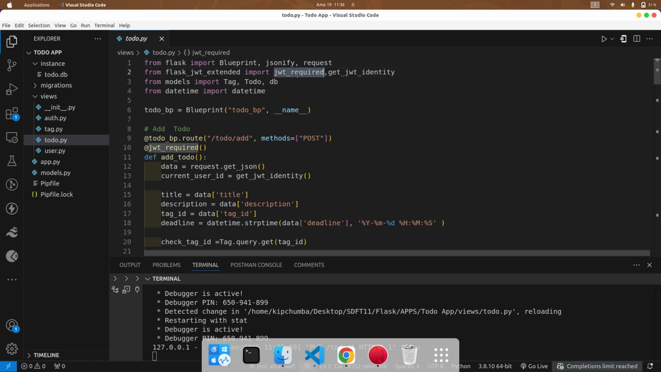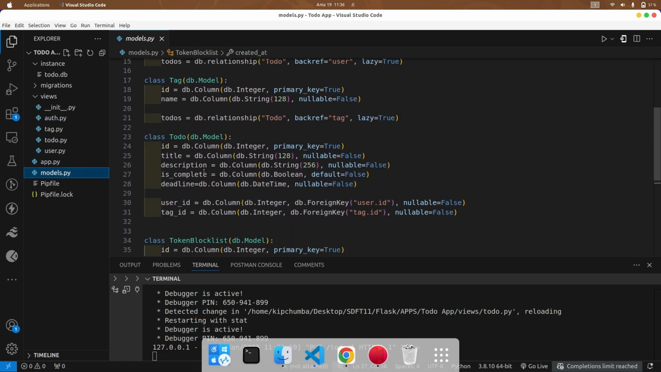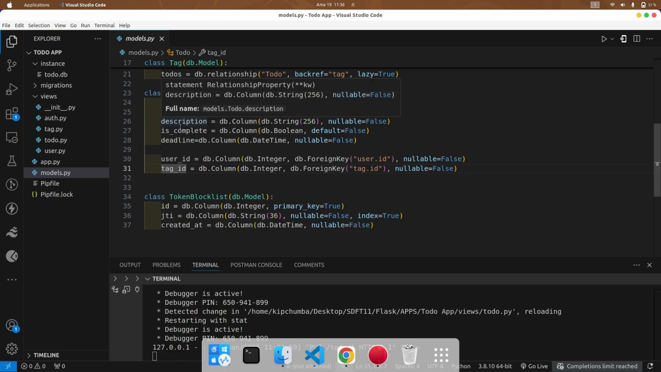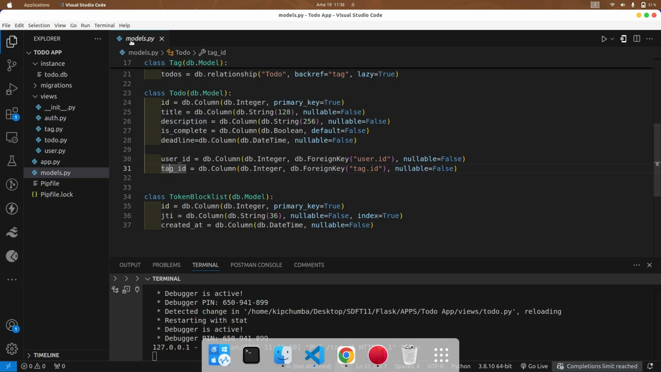Also, JWT required to protect our routes and also get JWT identity for us to get the current user ID. And then we also imported the tag and to do. So remember, to do is expecting the user ID and the tag ID. So for the user ID, it will just take the current user ID. So for the tag ID, we also need to confirm if it exists in the tags table.